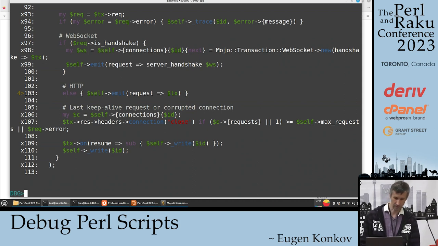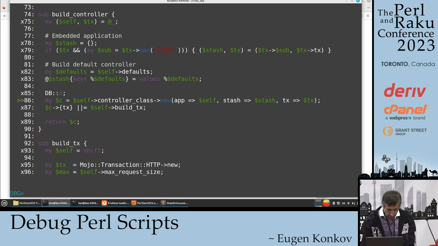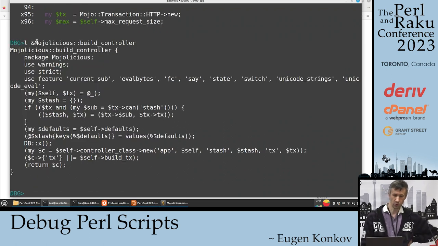Okay. But we can not just list previous frame, we can list by file name, file number, by subroutine name. For example, if we use this format, list ampersand modulations build controller. So if you use ampersand form, you can list the compiled function. So this is function, how Perl sees this function.